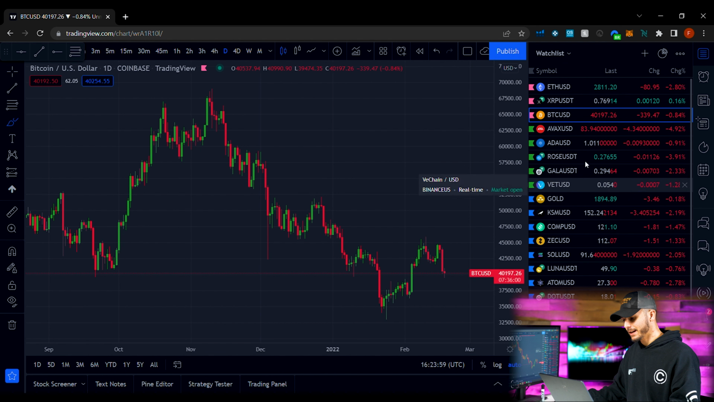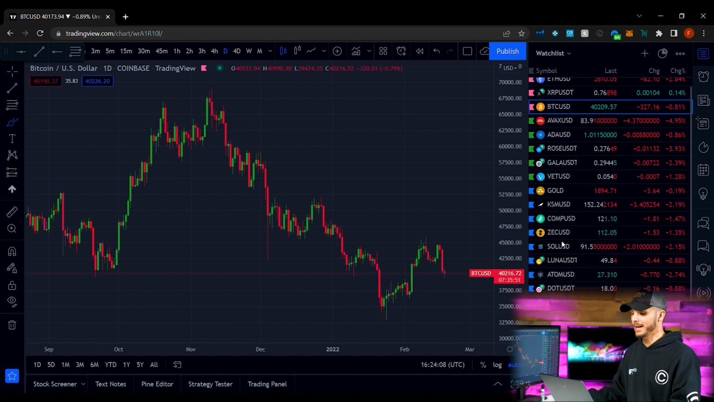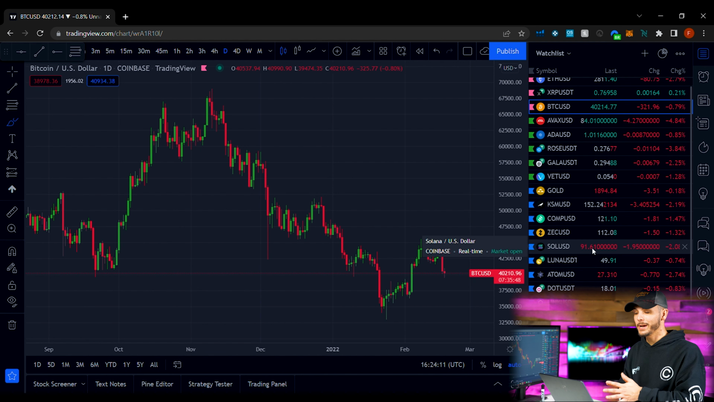And then you can see I do have them color coded. You can do this if you have a pro account. So I just organized this by, you know, the pink ones are the ones that I keep an eye on. The green ones are some alts that I watch. And then the blue ones are actually coins that are available to trade with leverage on Femex. So that is really, really cool.